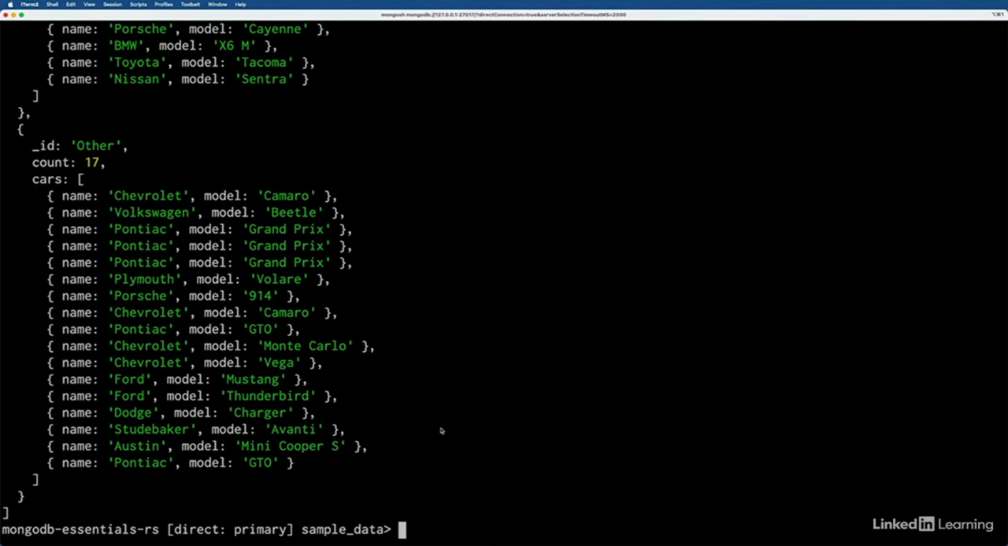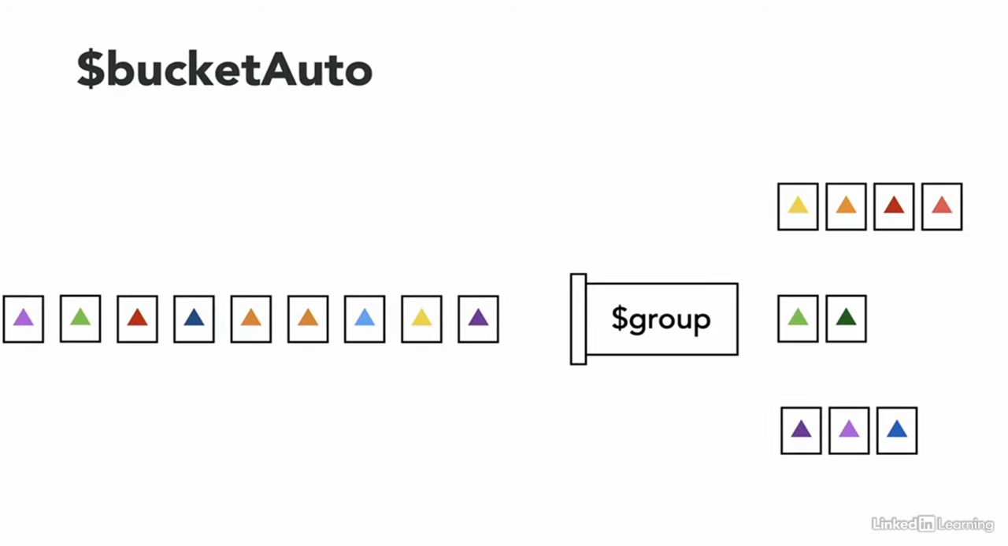There's one more related stage that I want to show you. And that stage is called $bucketAuto. The $bucketAuto stage defines the boundaries for the buckets automatically so that the documents will be evenly distributed onto the resulting buckets, resulting in similarly sized groups.